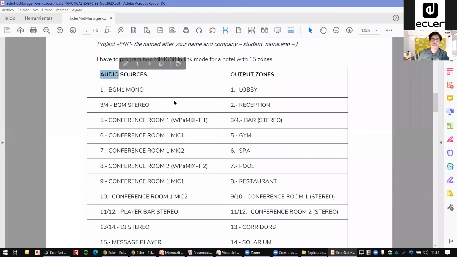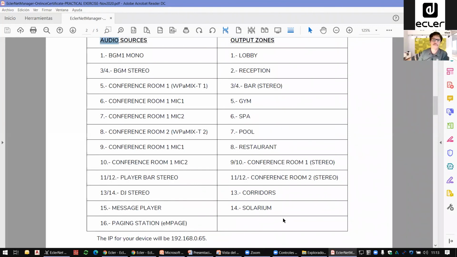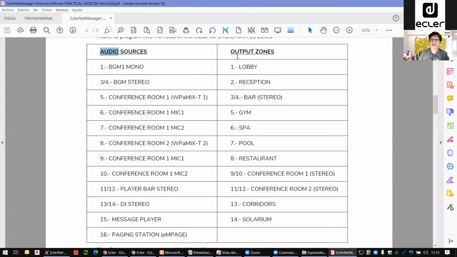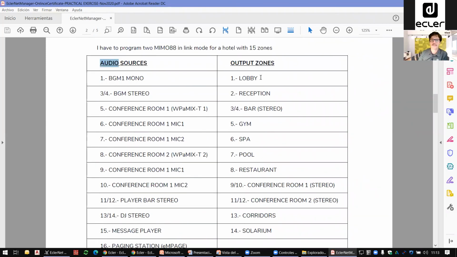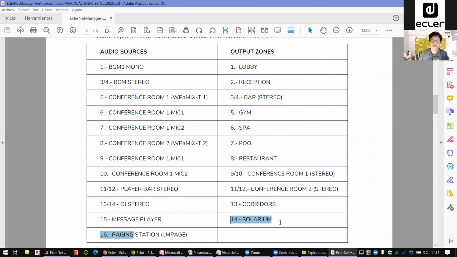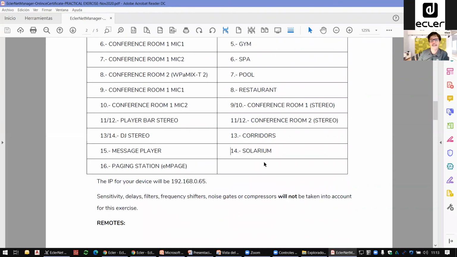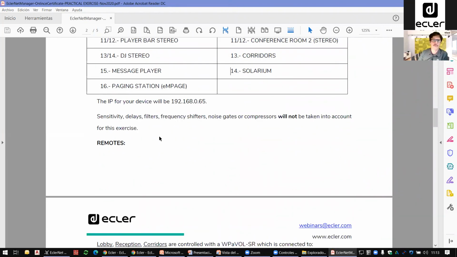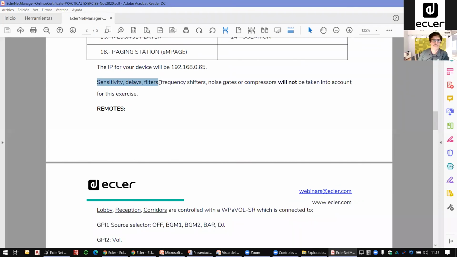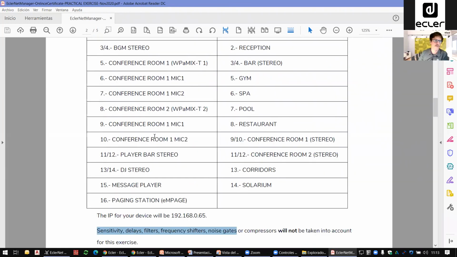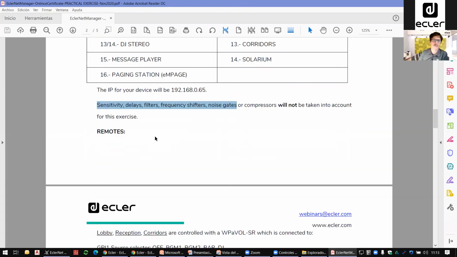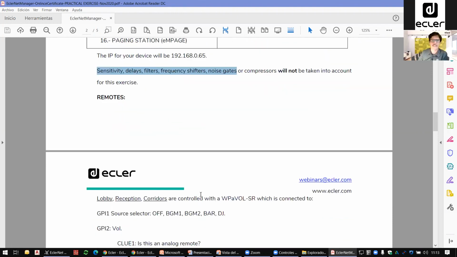Here you have the audio sources that we need for a virtual hotel, okay, with 15 zones. Actually, this is wrong. Now I say they are not 15 zones, they are 14. So this is wrong, sorry for that. And just put your IP. Input sensitivity, delays, frequency shifters and noise gates will not be taken into account. So we don't care about adjustments, which are usually made inside, okay.